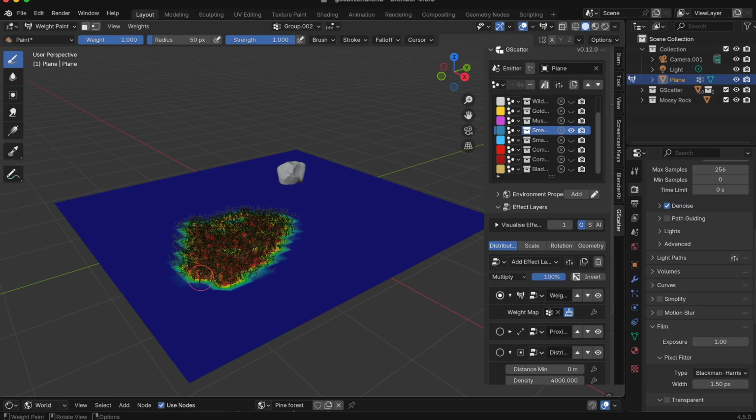While painting, you'll see 4 colors. Red is the strongest influence, so objects scatter fully based on the current density. Yellow is medium influence, so fewer objects appear. Green is low influence, so only a small number of objects are scattered. Blue means no influence, so nothing is scattered in those areas. This color system lets you define multiple scatter zones on a single surface without needing extra geometry or separate masks.